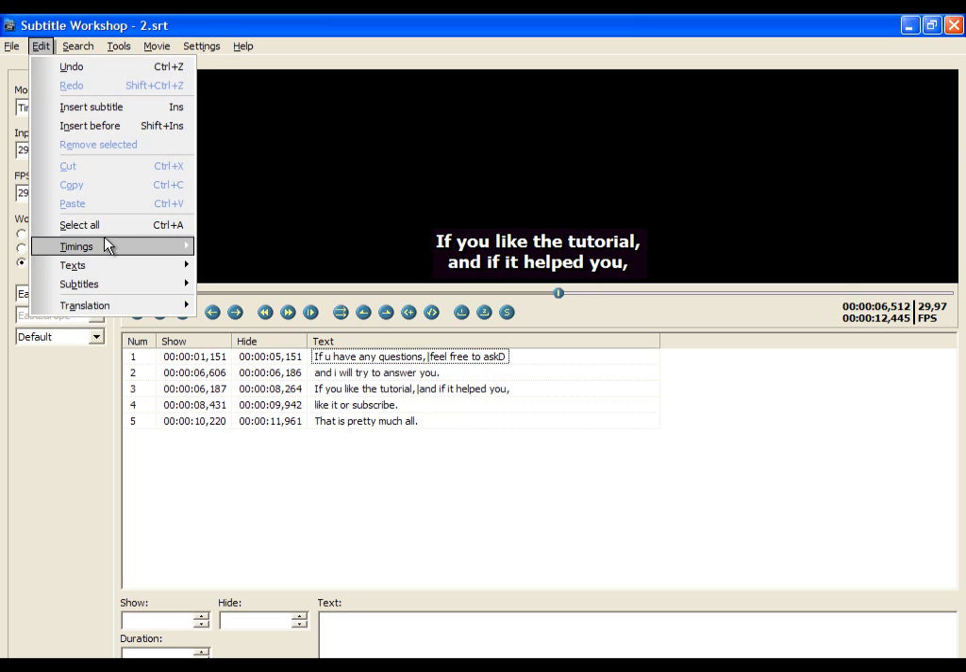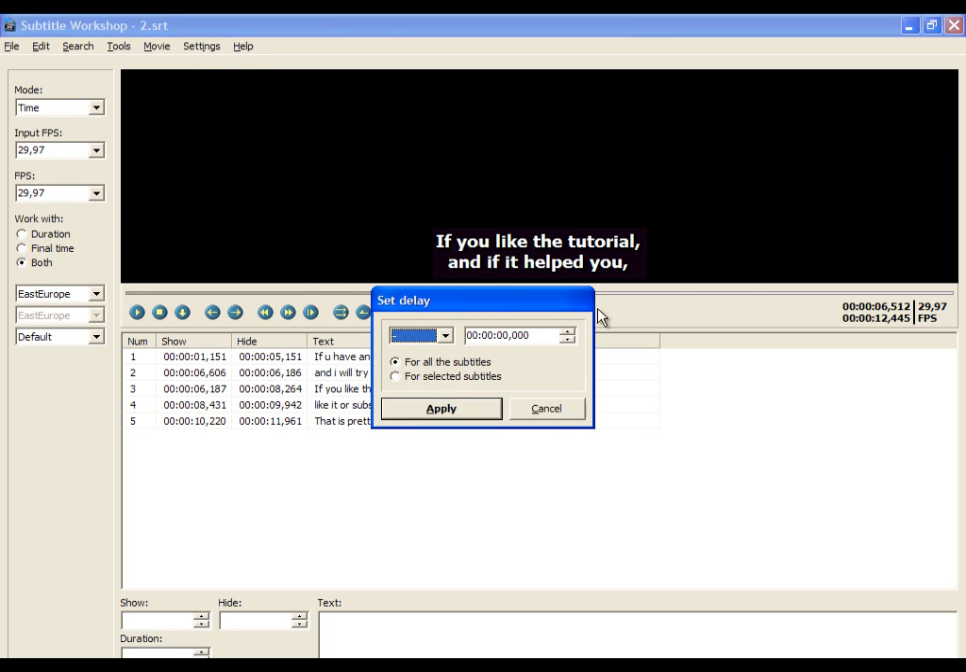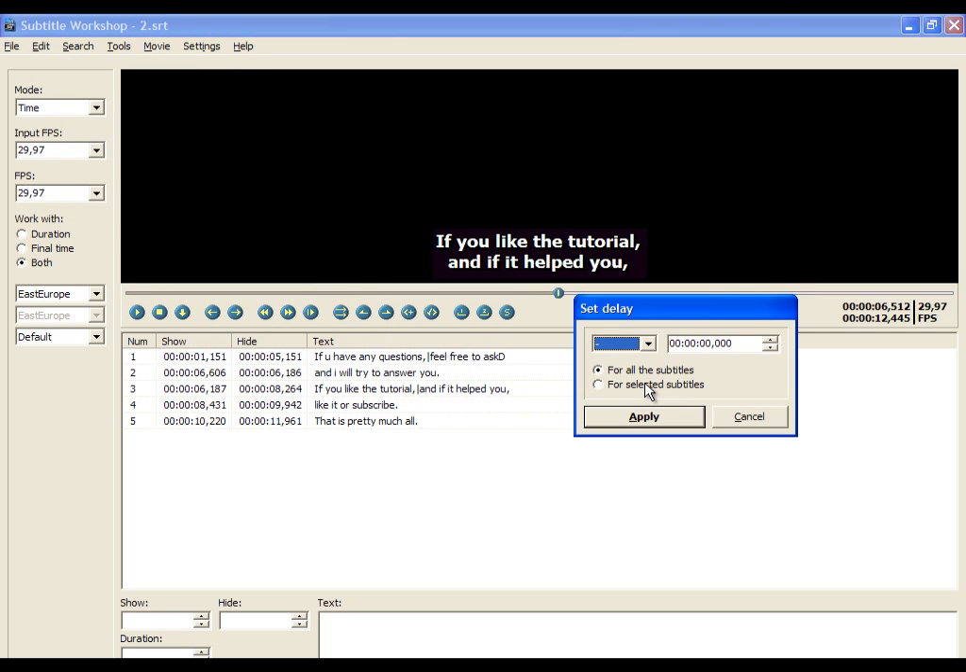Then we have the option Set Delay. This option I will explain in more detail in a tutorial about synchronizing subtitles. First open it, and select if you want to apply this option to all subtitles, or just to the selected ones. If you choose just the selected ones, first select the subtitle lines where you want to apply this option. Then if you want to decrease time, select the negative sign, and write the amount of time you want to decrease your subtitles. At the end just confirm it with apply. Watch the demonstration.